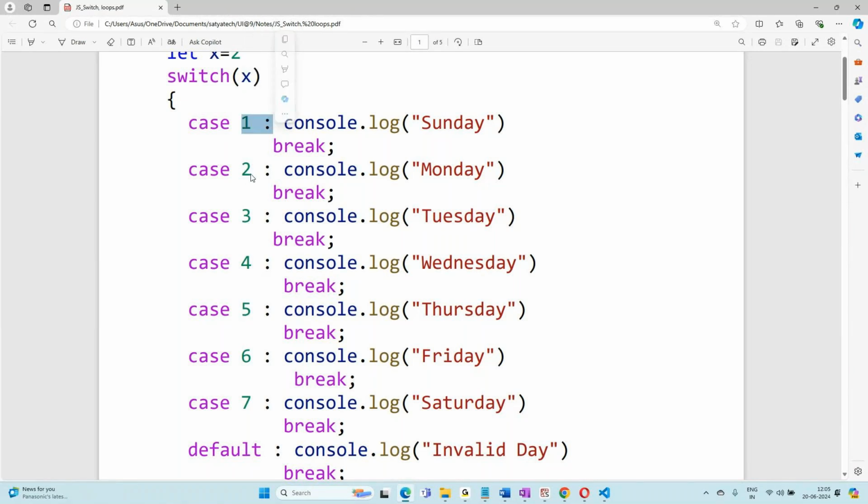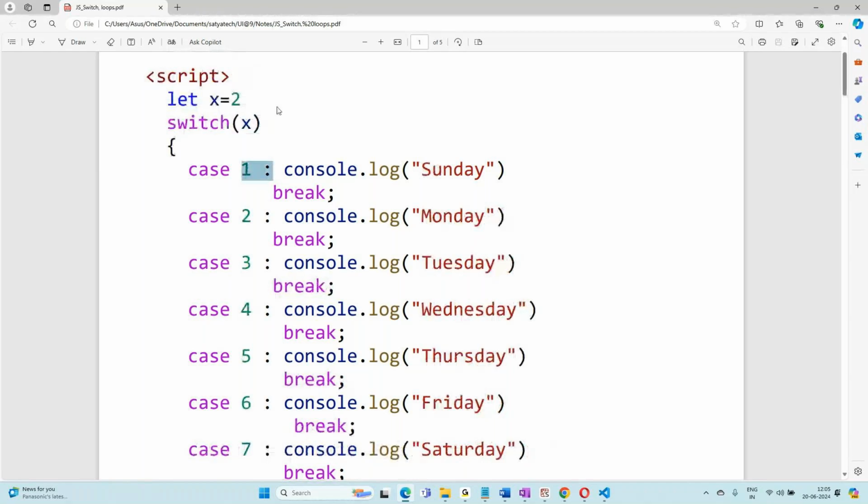Now, suppose somebody wants to give a number, and depending on that number I want to get some value. For example, give a number from 1 to 7. If you give 1, you should get Sunday. If you give 2, you should get Monday. If you give 3, you should get Tuesday. So like that, 1 to 7.